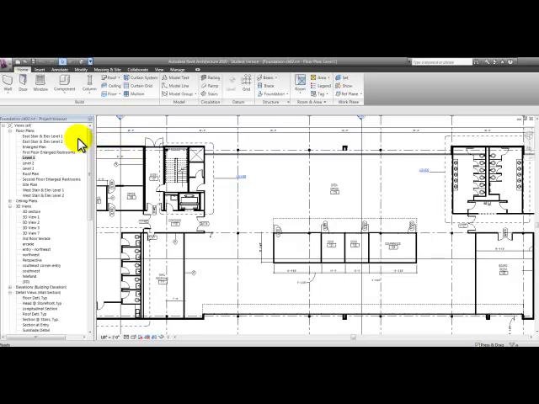The project browser is the most important part of the display and contains all of the views, legends, schedules, sheets, and component families of the entire project. The filter tool at the bottom right helps you select objects based on their parameters or settings and tells you how many objects you have selected.